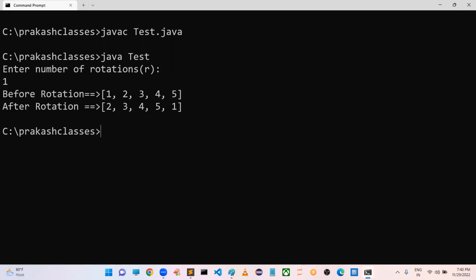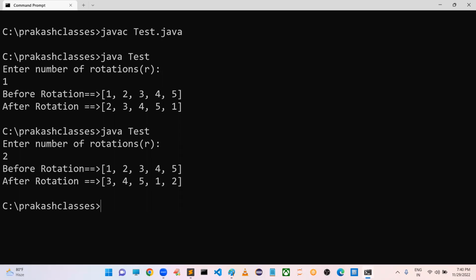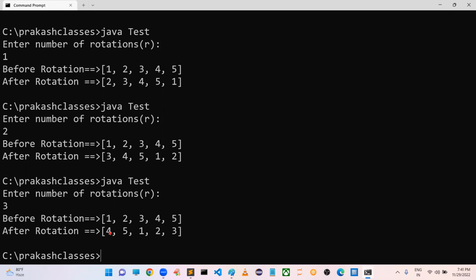So if I am taking one, you can see, sir, before rotation, this is the array. So one bit rotated, right? Sir, it will go to the end. Now, if I am giving two rotations, sir, you can see 3, 4, 5 got in the front. These two elements got to the last. Suppose if I am taking 3 times, sir, you can see 4, 5 is there. These 3 elements got rotated. If I am giving 4, have you observed? Sir, if I am giving 5, then you will get the original.